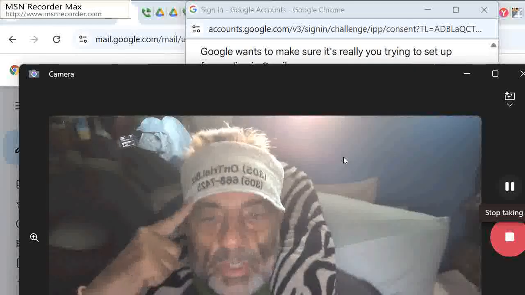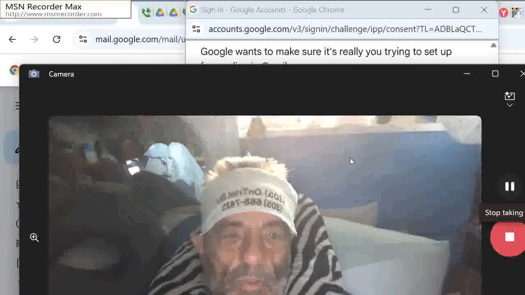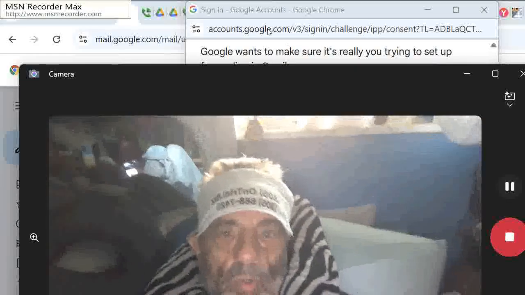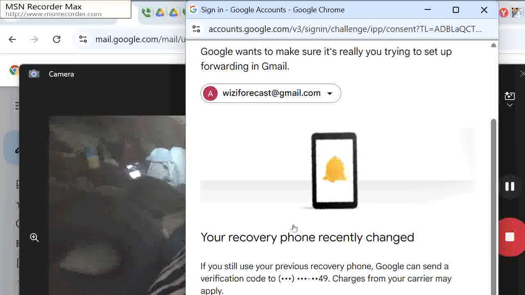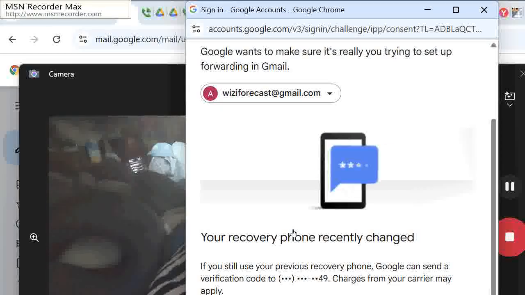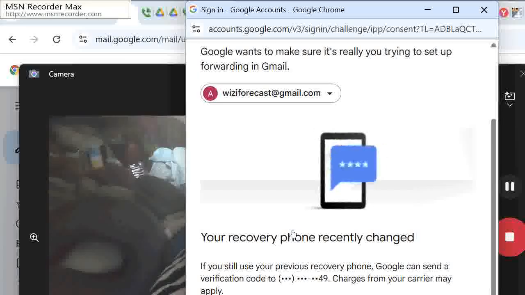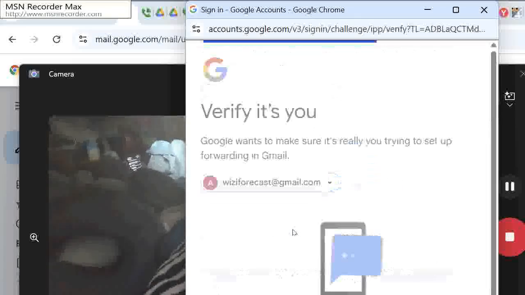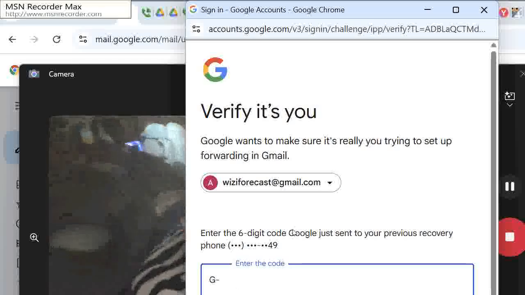spells that domain name. So now we are going to proceed with the code verification that Google requires. So I'm going to click the button to get the code and enter it to verify that the user is me. Now that it sends the phone verification code to my phone, I'm going to enter it.